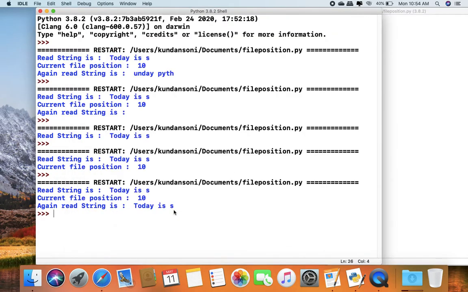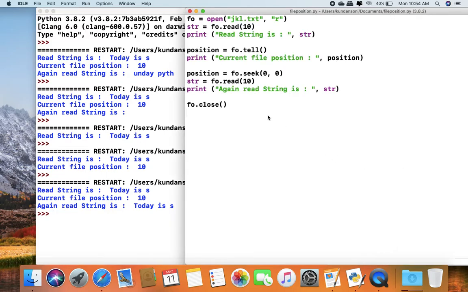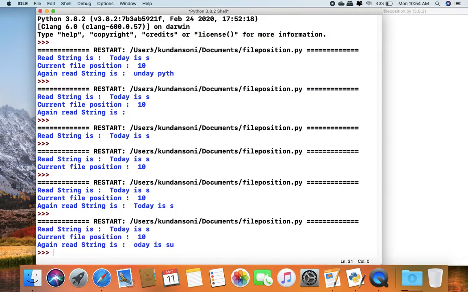Now if we want here 1: if the offset value is 1, then the program will start from the first position, which means the second character. We execute the program. The output starts from the second position: from "Today" the T is absent, and then 10 characters come, so "su" is also coming.